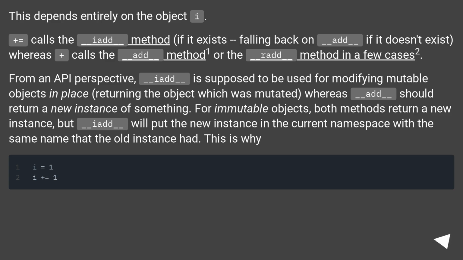This depends entirely on the object i. += calls the __iadd__ method, if it exists, falling back on __add__ if it doesn't exist, whereas + calls the __add__ method, or the __radd__ method in a few cases too. From an API perspective, __iadd__ is supposed to be used for modifying mutable objects in place, returning the object which was mutated, whereas __add__ should return a new instance of something.